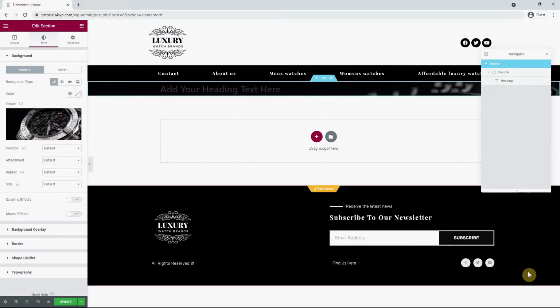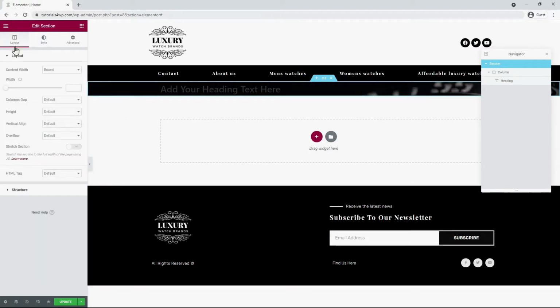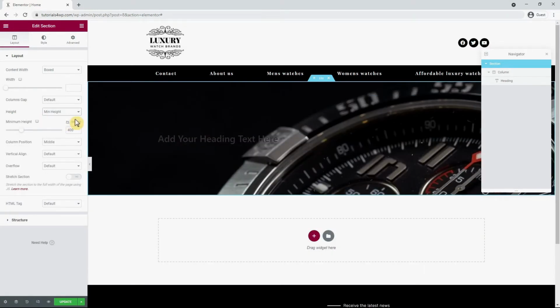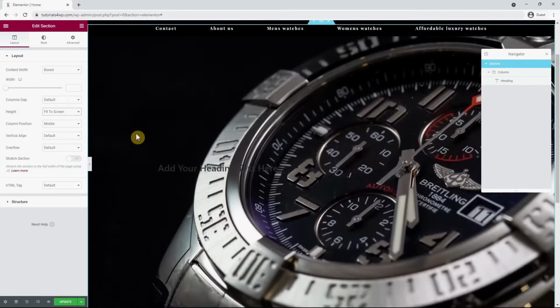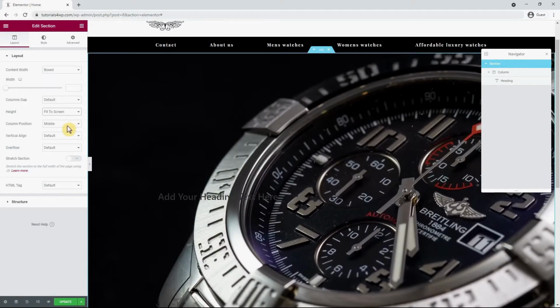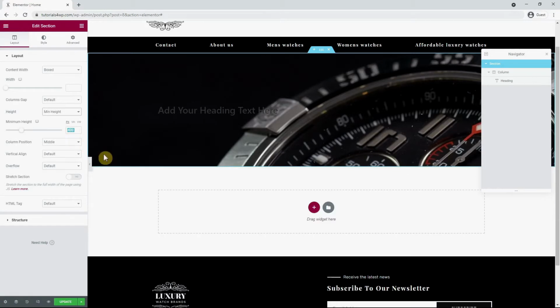The image is not clearly visible because the height of the section is not set properly yet. To do this, we go to the Layout tab of the section and choose the minimum height option at Height. Now you can set the height yourself with the slider, or you can enter a value in this field. By the way, if you choose the Fit to Screen option, the section will always be exactly the height of the screen. I choose the minimum height option again, and I set it to 550 pixels.